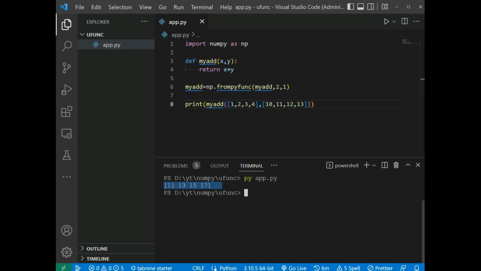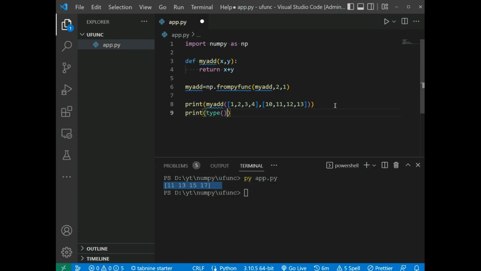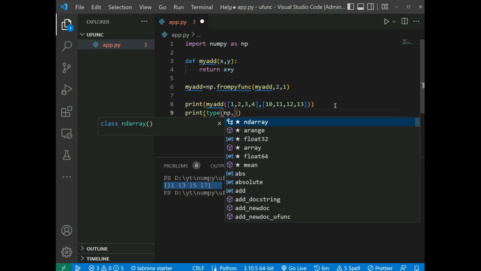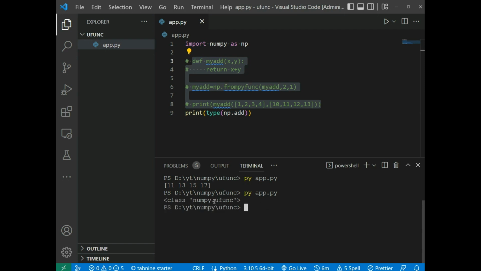And check if a function is a ufunc. Check the type of a function to check if it's a ufunc or not. A ufunc should return numpy.ufunc. So print type of np.add method, and comment these and run, and we have numpy.ufunc.